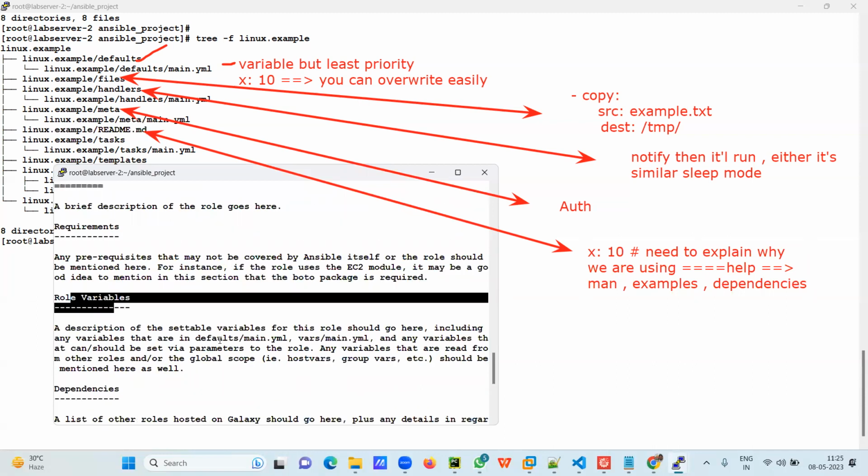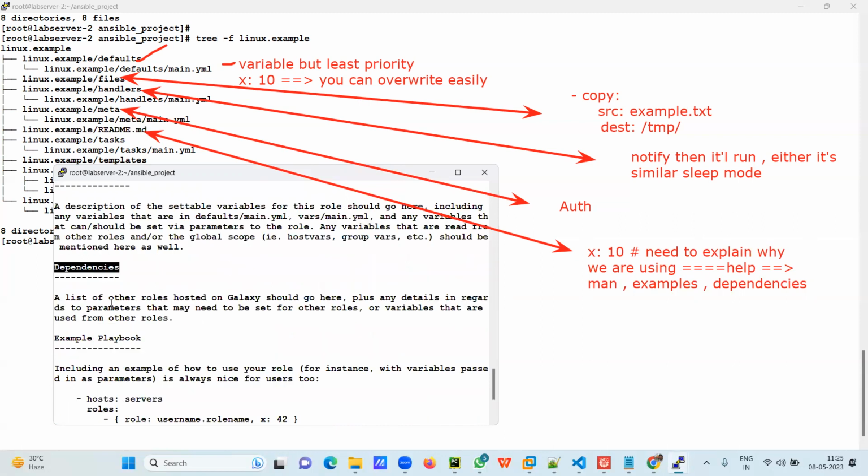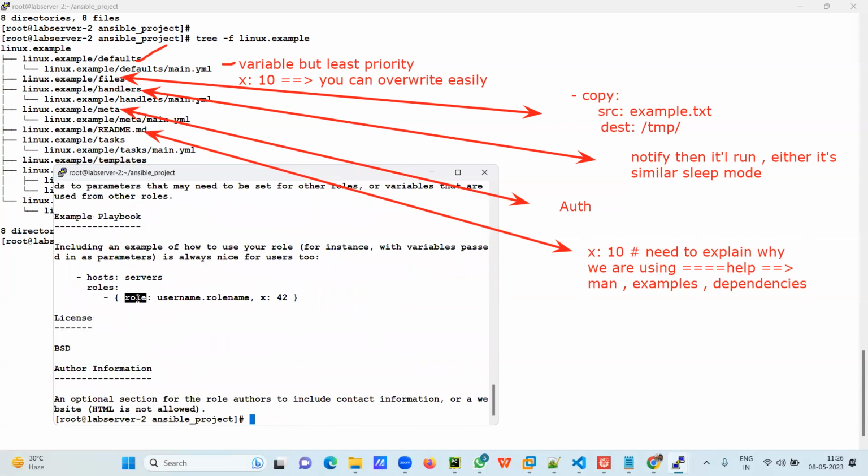These are optional, but as per best practice they should be there. If you don't mention anything here, it will not impact anything, but it should be there. And again, dependencies: if there are any dependencies on this role, a list of other roles based on Galaxy should go here, plus any details regarding parameters that may need to be set for other roles or variables that are used from other roles. And an example playbook here, so you can provide an example playbook, license, and author information. That's what we are doing here.